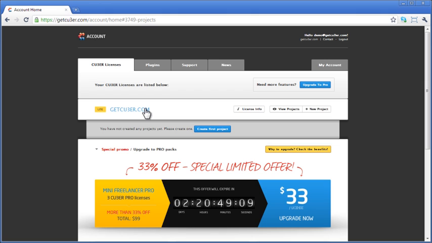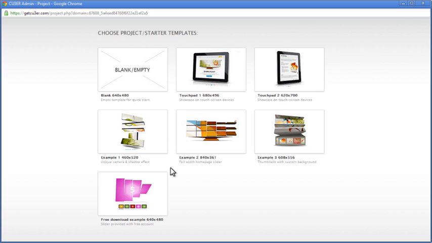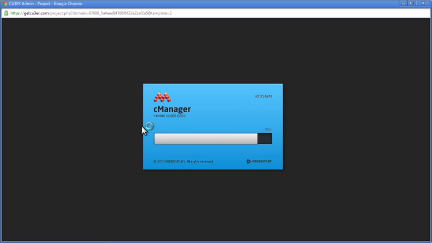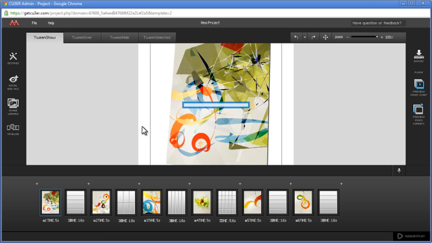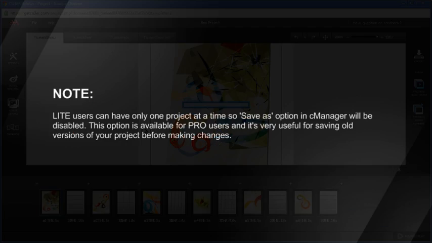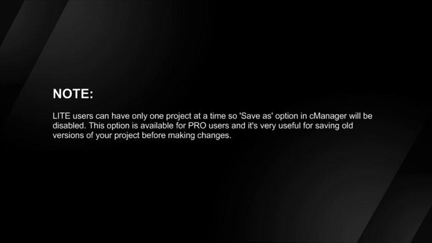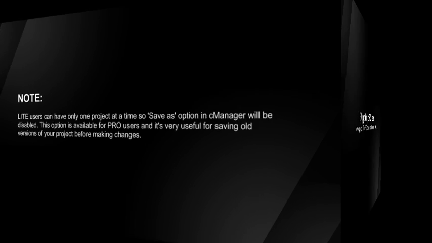The list is empty, so click on the Create First Project button. Start creating your project by choosing one of the starter templates. After choosing a template, you will be taken to CManager, where you can use a wide range of options and customization. Lite users can only have one project at a time, so the Save As option in CManager will be disabled. This option is available for Pro users and it's very useful in saving versions of your project before making changes.